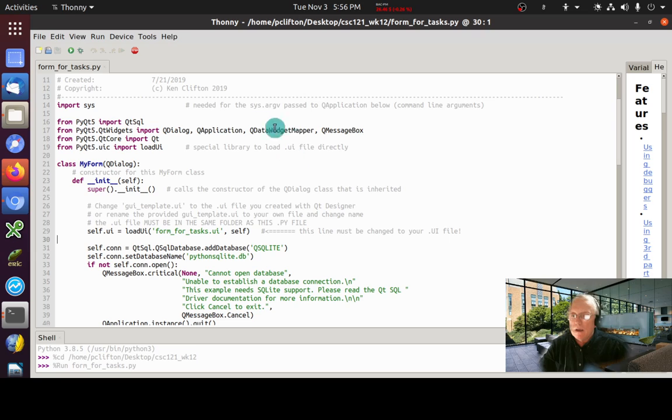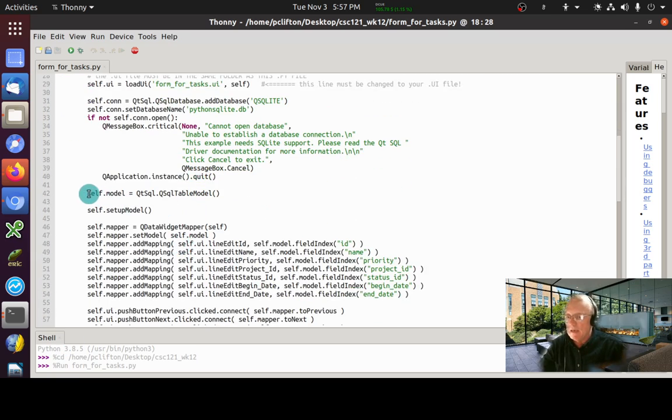Okay, so we've got this pretty well set with our imports. We've got QSql for most of our QSql items, and we've got Qt widgets that we're importing, the QDialog, the QApplication, the QDataWidgetMapper, and QMessageBox. So looks like we've got all the things that we needed to import there. So our first step is right here.